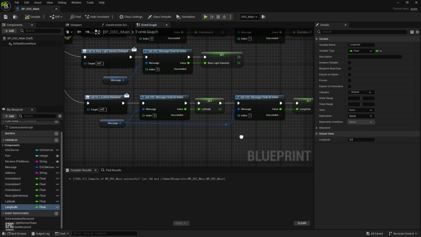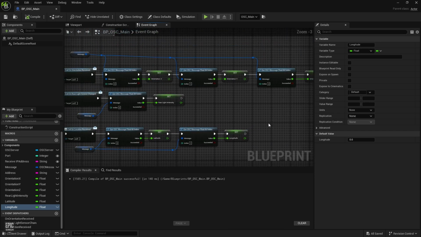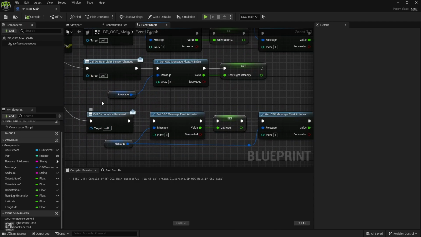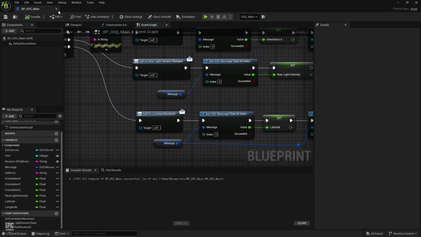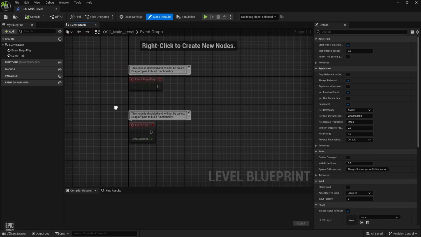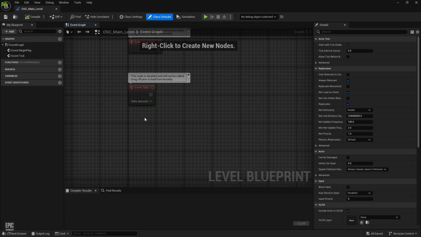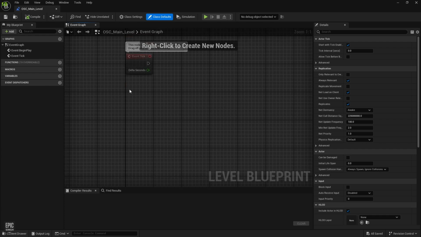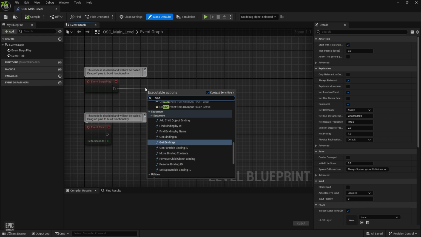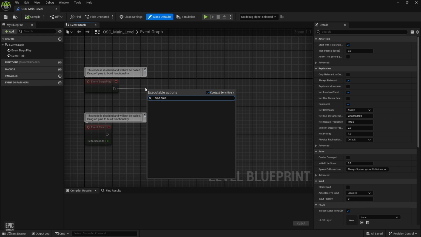Let's compile them. So here we have both of the values, and we can use them either in the level blueprint, or anywhere else we want. So find one location.